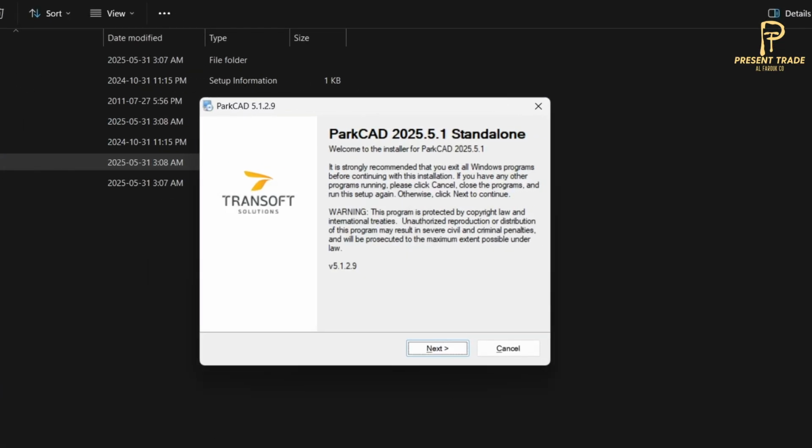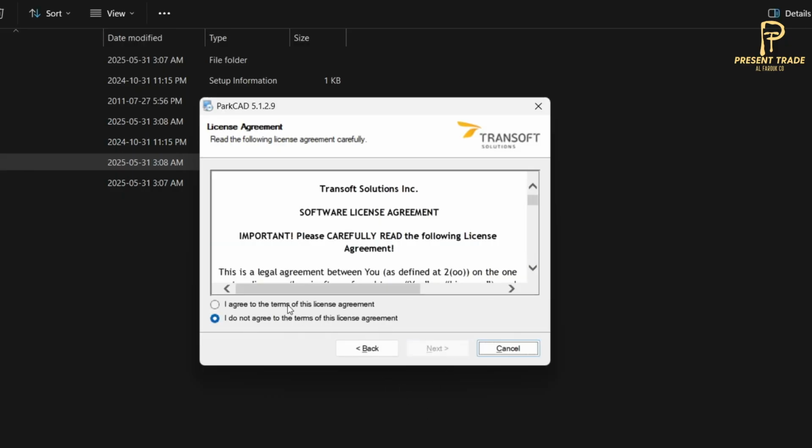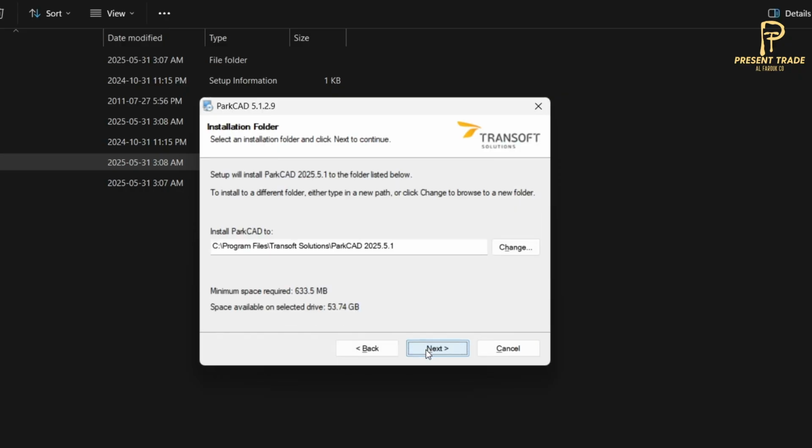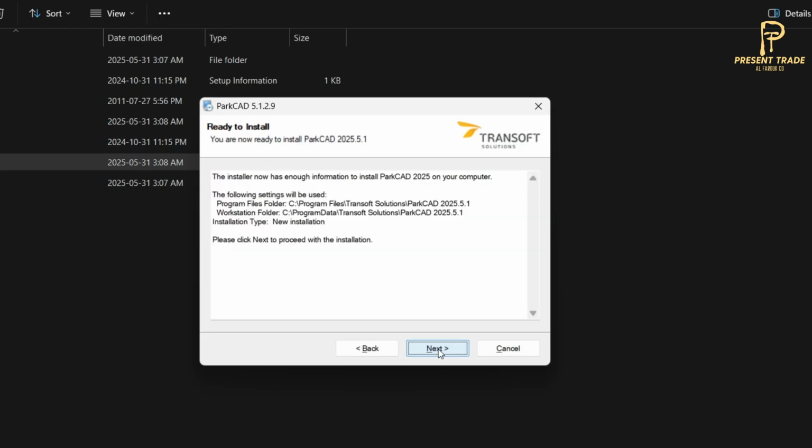Now enter your product number and license key, which you can find in your Transoft Solutions account. Click Next, then accept the license terms. Next, choose the installation location for ParkCAD. Click Next again. You'll now see the option to download updates automatically. We'll keep this option checked.